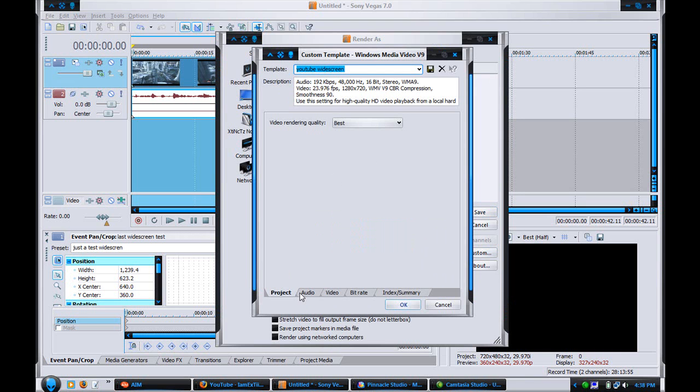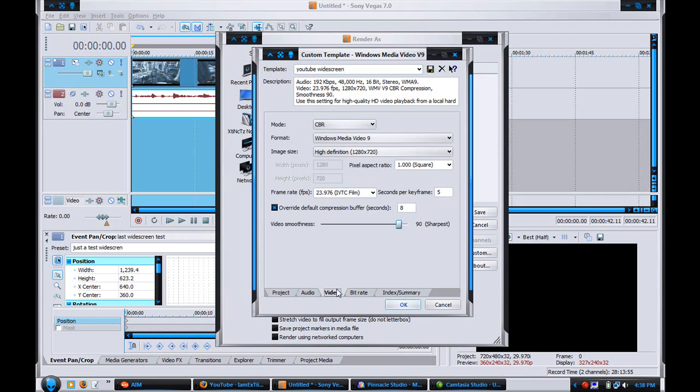Now go to video. Mode, CBR, format, Windows Media Video 9, image size, make it high definition, 1280 by 720. That's really all you need. And frame, this all should be the same or something like that. Just take a look at it. If it's not the same, just change it.